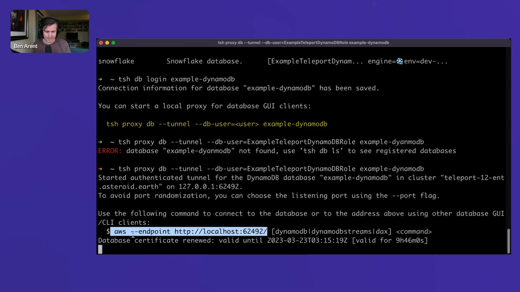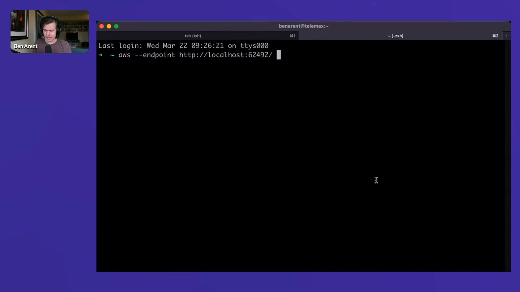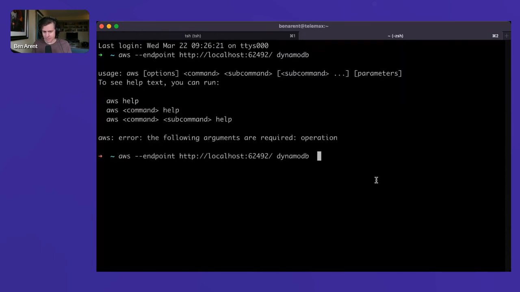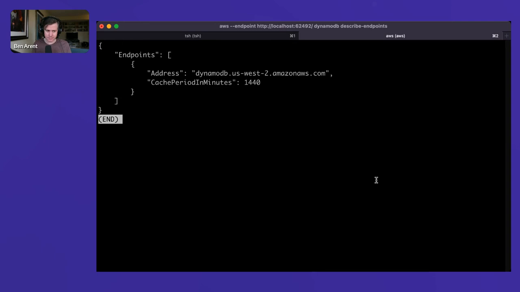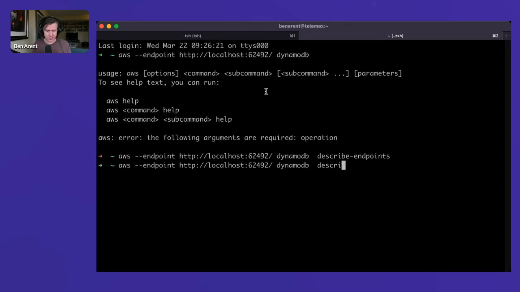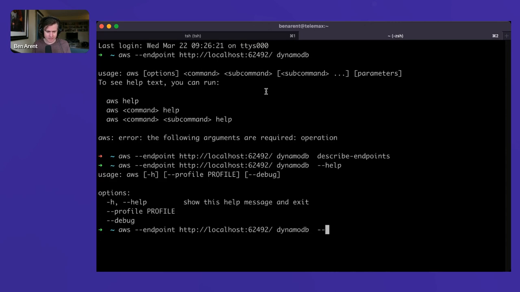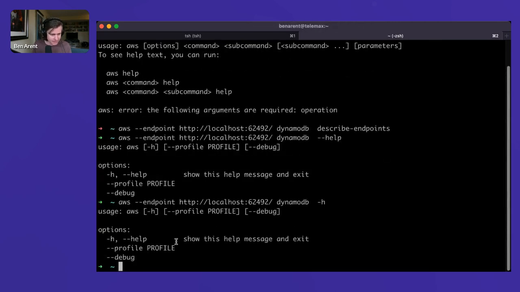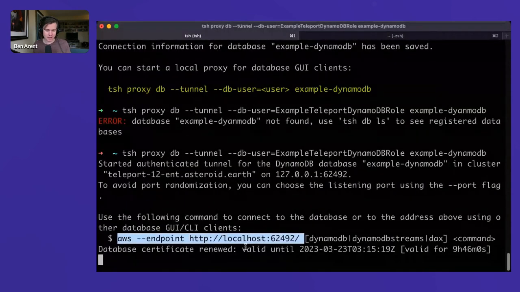What's kind of interesting here is you see that this is an endpoint pointing to localhost. So I need to open up a new tab here. You'll see that this says it needs a requirement. So let's just describe endpoints. And here we have the endpoint and the cache period. This has access to all of the options that you would have, the range of flags. I think I need to describe what I wanted to do, but that gives you an overview of the connection.